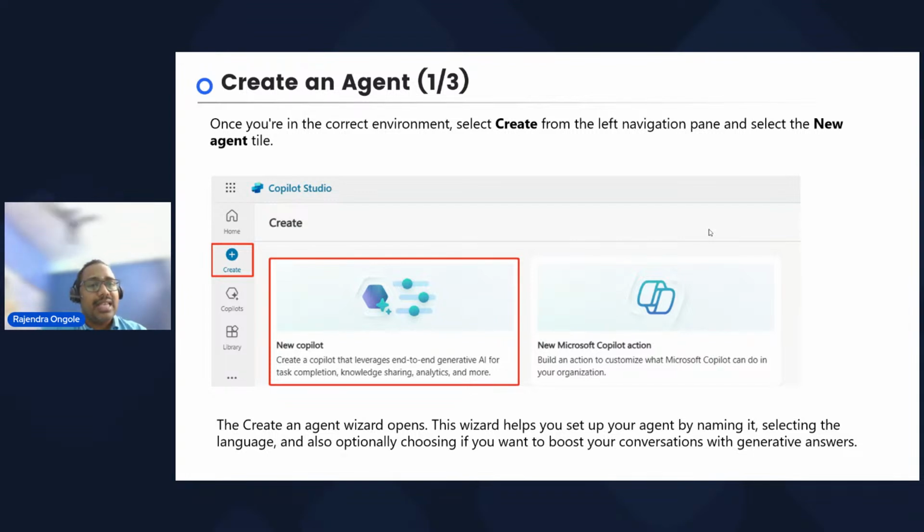See here, it is as simple and easy to create an agent or copilot. Previously we were calling it a copilot, but the name has now been converted to agent. So agent, copilot. Once you open copilotstudio.microsoft.com, I'm going to showcase it to you and give the link also in the chat if required.